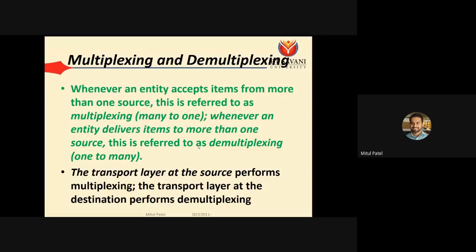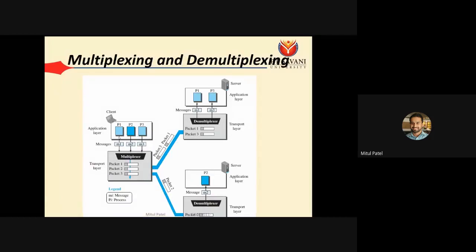We have seen this example. Let's take P1, P2, P3. Our three processes generate three messages. M1 and M3 are for this server and M2 is for this server. So the multiplexer can combine packets P1 and P3 into one segment, while P2 goes into the other segment. P1 and P3 will be delivered to one server, while P2 will be delivered to this server. This is known as multiplexing, and the reverse is demultiplexing.